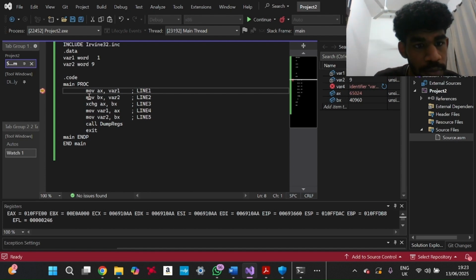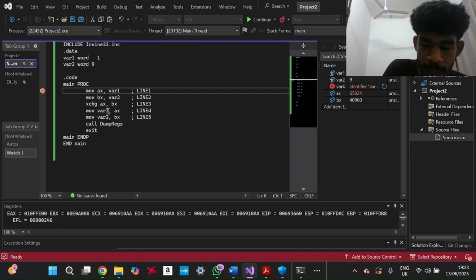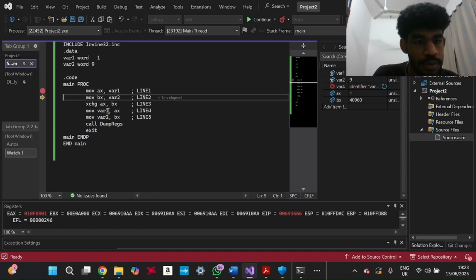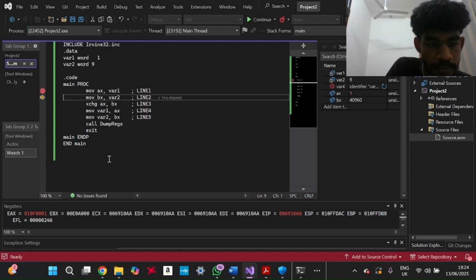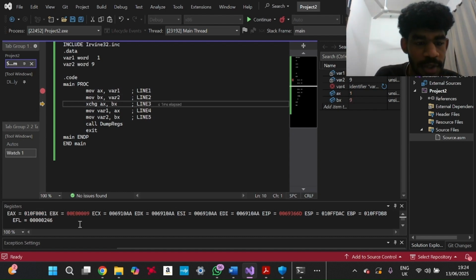First line, move variable 1 to AX. So as we can see here in the registers, 0, 0, 1, because variable 1 is set to 1. So we moved variable 1 to AX. Now we move variable 2 to BX. And as we can see here in the registers, it became 009.